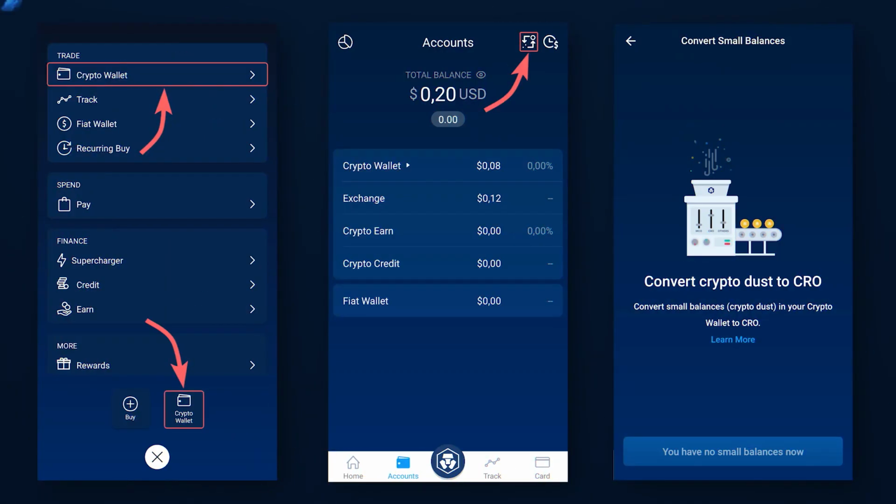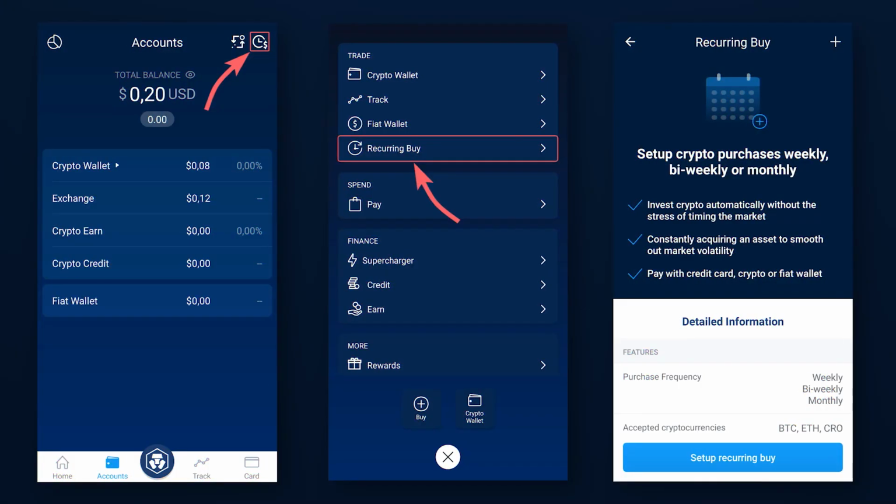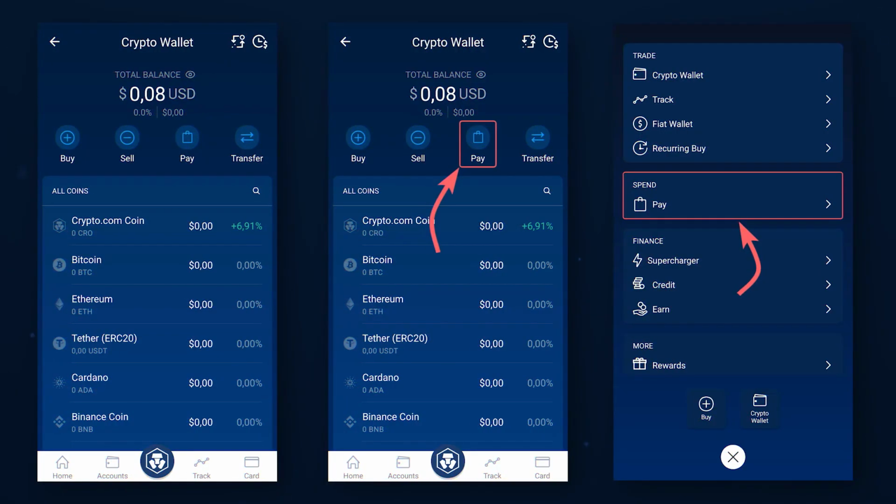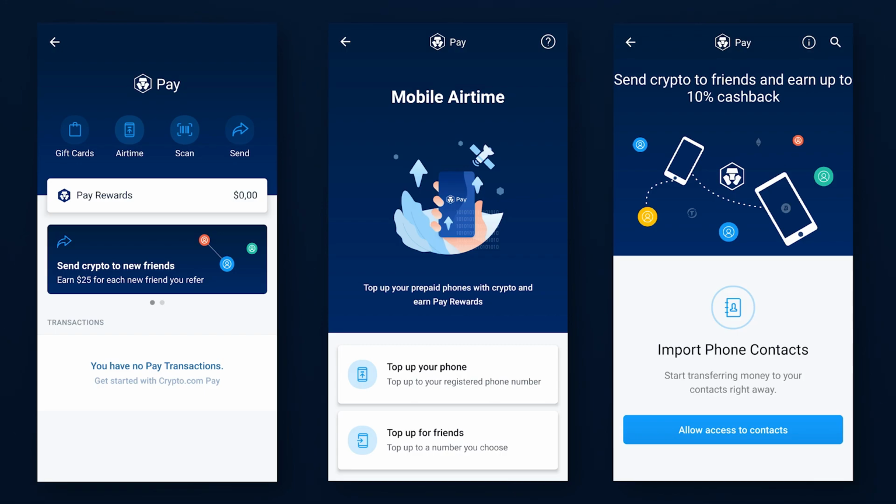In addition, in this section you can get quick access to the function of converting small amounts of cryptocurrencies, also called cryptocurrency dust, into CRO tokens. In the same section of the wallet or in the quick access menu, you can go to the Crypt.Som Pay system. Crypt.Som Pay is Crypt.Som's cryptocurrency payment system. With its help, both the seller and the buyer of real-life goods can easily perform operations in cryptocurrency, pay for communication services, and conveniently send cryptocurrencies to their friends.